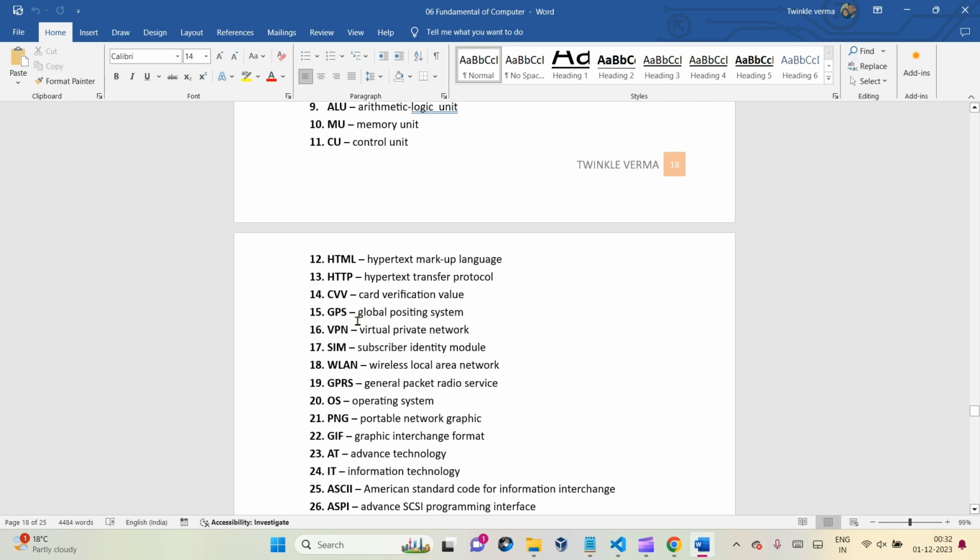GPS, global positioning system. VPN, virtual private network. You can change your IP address by using a VPN. SIM, subscriber identity module. Without a SIM card, you can't make any call. Wireless local area network, WLAN. This is also your local area network which is working wirelessly.